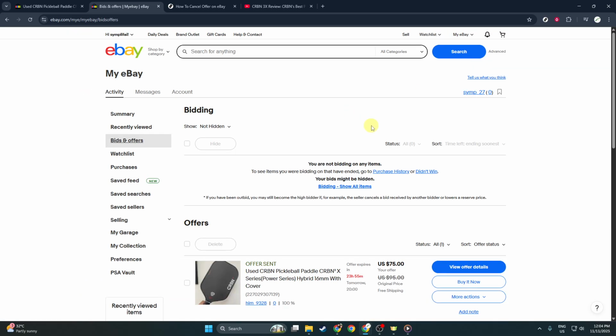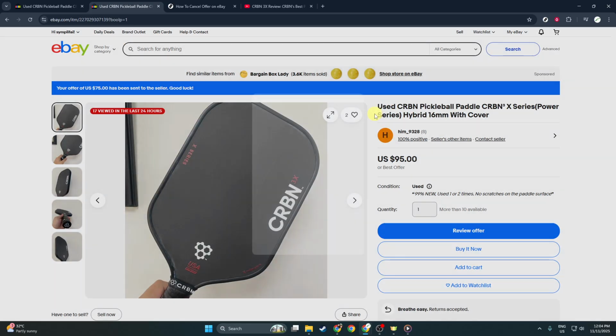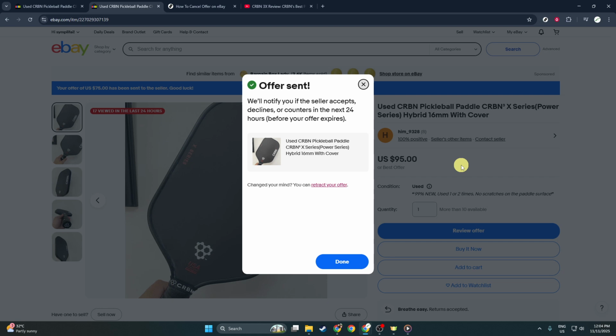Next, when you've clicked on Bid/Offers, you should see a list of your current offers. Locate the specific offer you wish to cancel and click on View Offer Details. By doing this, you'll get a more detailed view of your offer, providing all the necessary information and options. In the following view, look for the option that says Review Offer. This button will lead you to a stage where you can examine the offer in greater depth and start the process of retraction.